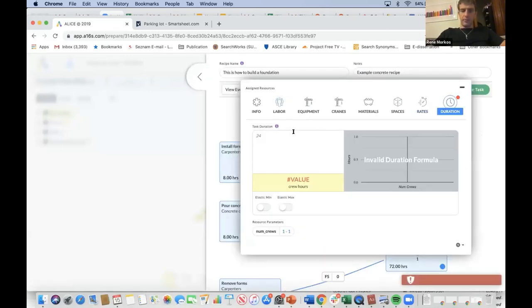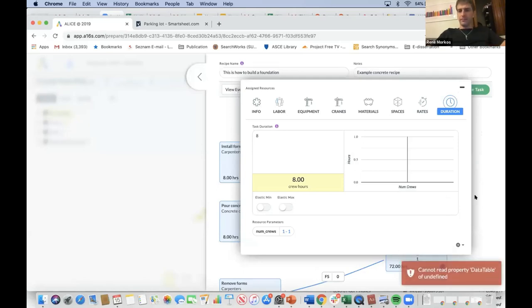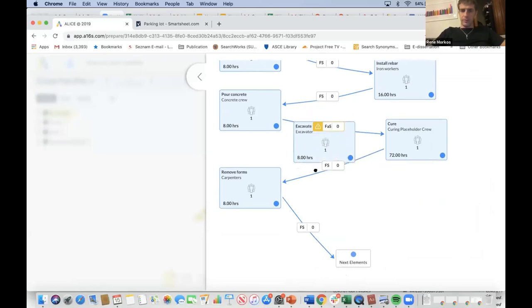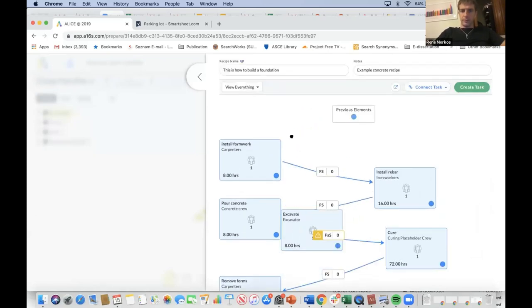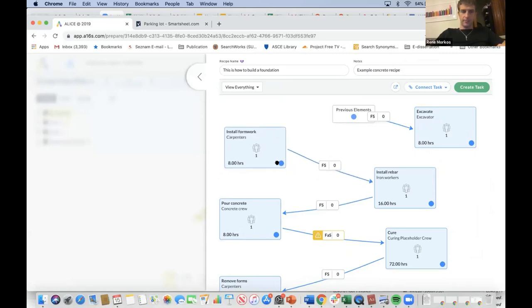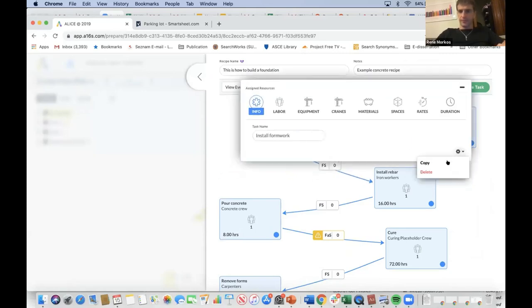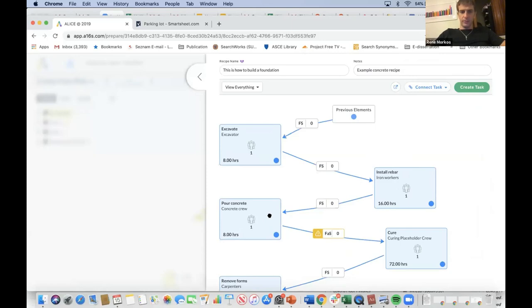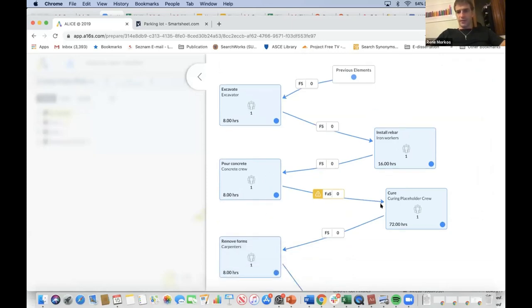It's going to take me an 8-hour day to excavate that, right? And for some reason, let's go over here. There we go. So excavate. After excavating, I think I can put some steel, so I can get rid of this guy. Right. So I can put some steel. That's how I can put some concrete. And then after that, I can cure, right?